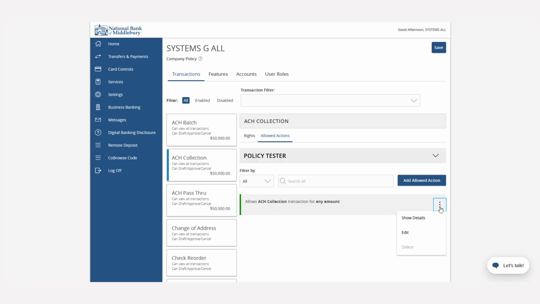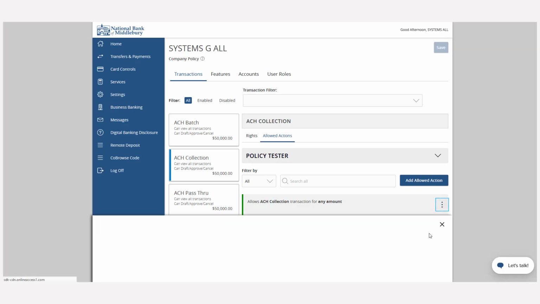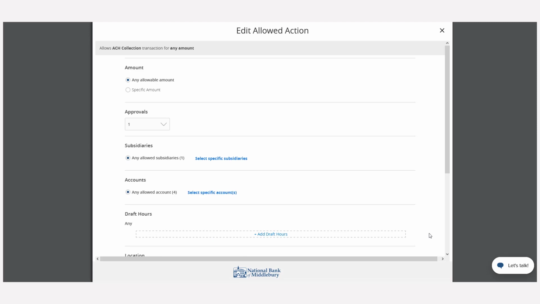Click the vertical dots and select the Show Details option to view the configurations for the allowed action. Select the Edit option to edit the allowed action. Please note that one or multiple levels may be set up to establish general or granular user limitations.